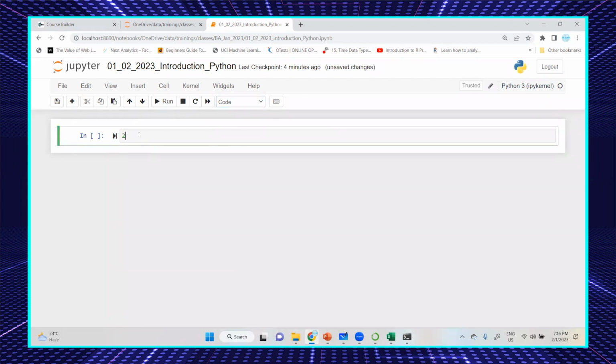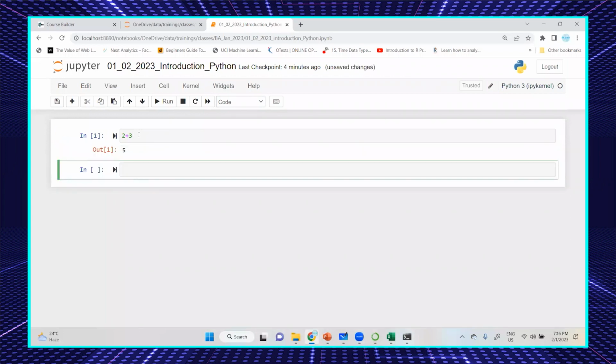Let's say 2 plus 3. Use shift enter from the keyboard. Let's say 3 plus 4. When you use shift enter, it executes the current cell and also creates a new empty cell. This is the new empty cell. For example, 4 plus 5.